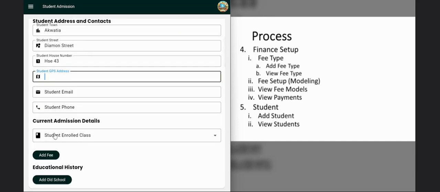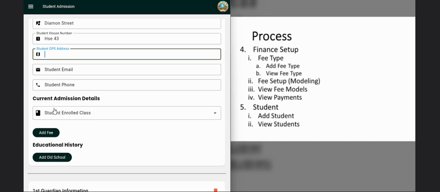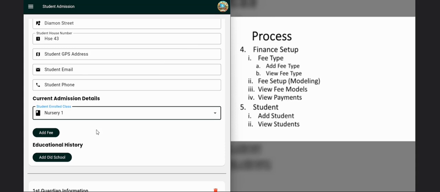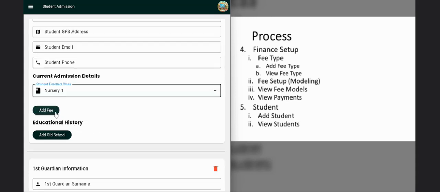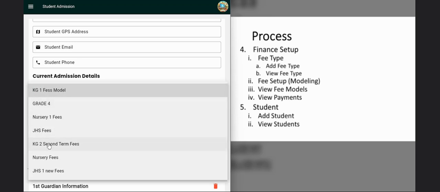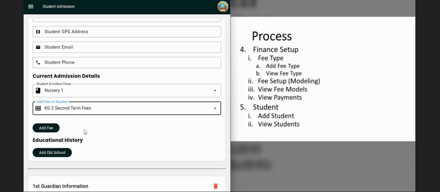I'm leaving the rest. But here is also very compulsory. Now, when you come here, what is the class that the student is currently admitted at, or that you are saving, right? Good. So let me say that this student is at nursery one. Then you add fees. Very important. If there is any fee you want to attach to this student, you should not forget it. Add it here. Don't forget we created KG2 school fees, so I just want to use that school fees.